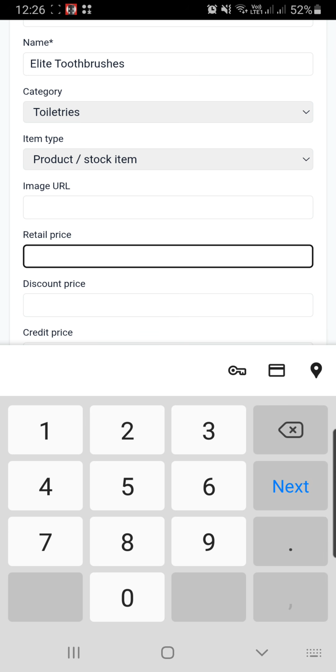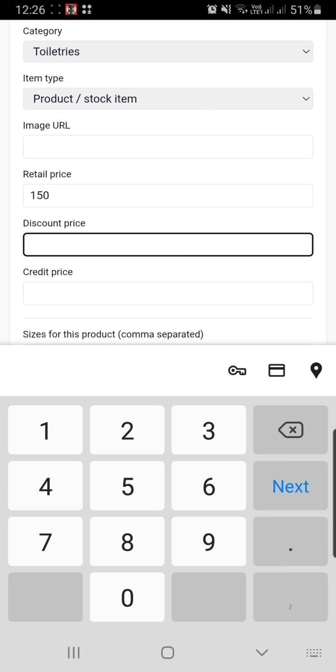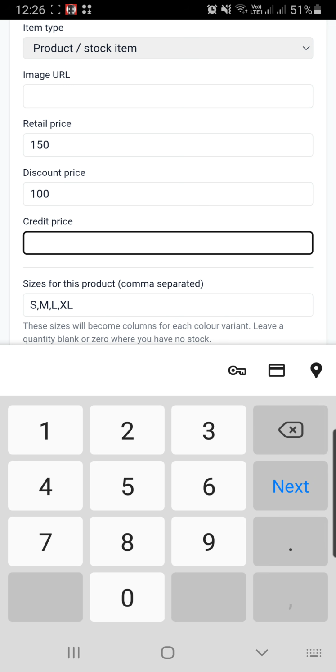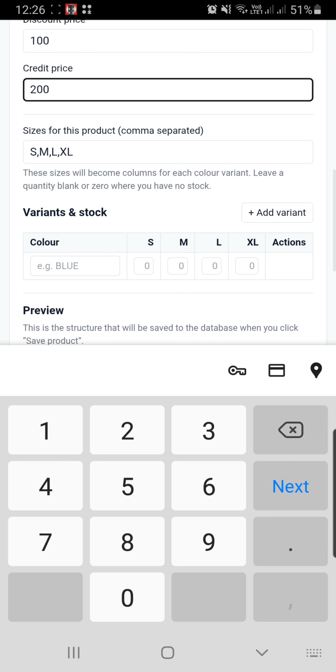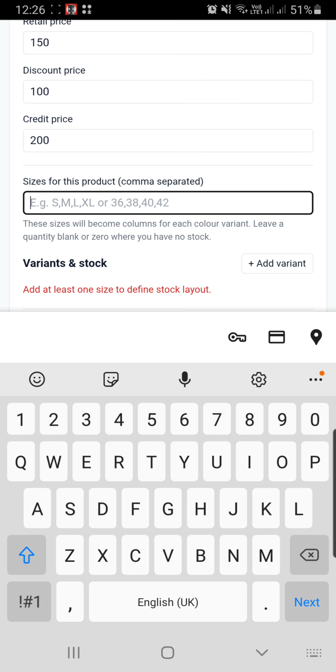You can say the retail price is 150. The discount price is basically the last price for this item. You can say 100, and the credit price, I can say it's 200, let's say someone has to take it on credit. Then you can put sizes for this product. This is basically the variants for this product.